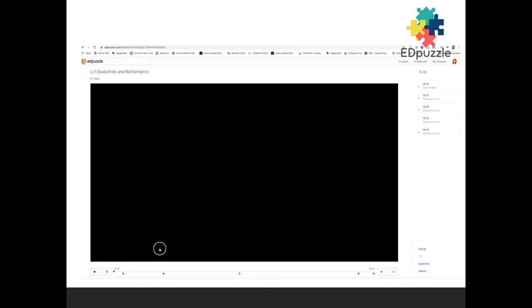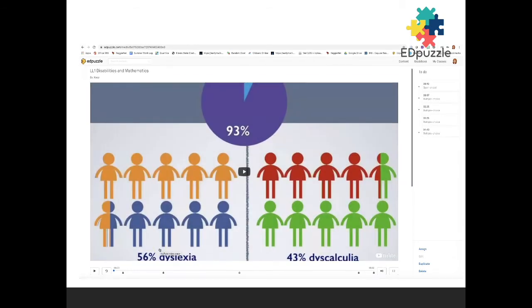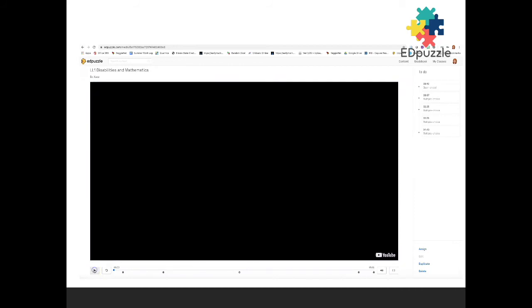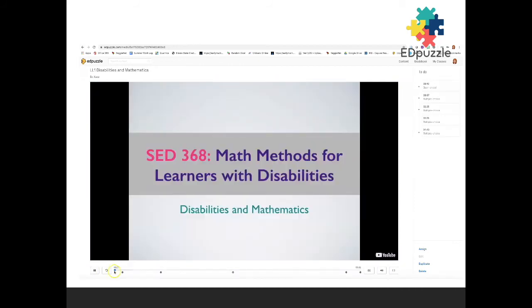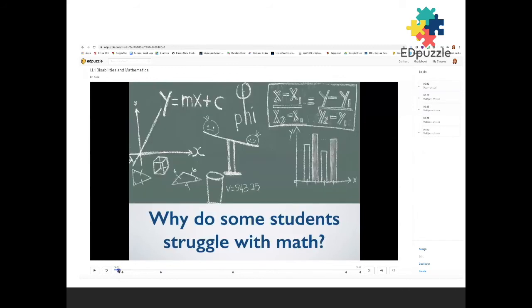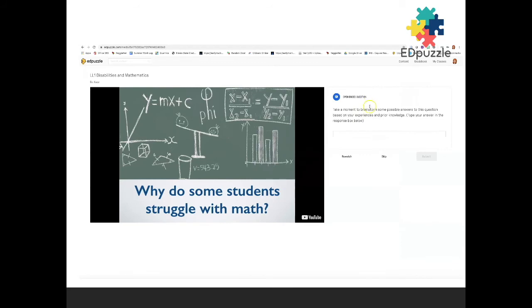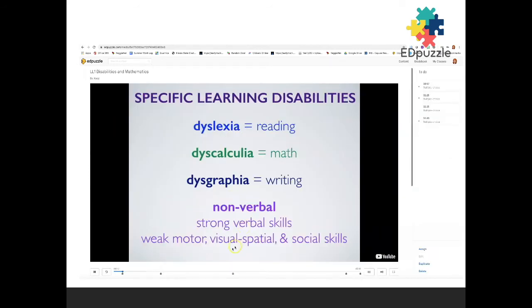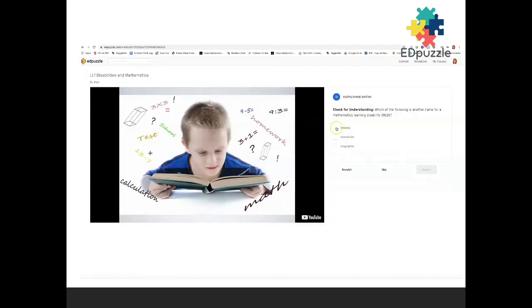Let's look at a quick example in Edpuzzle. If you look in that timeline at the bottom, when you see those gray bubbles within the timeline, that's where I have embedded questions. When the student is watching the video and they get to one of those questions, the video automatically pauses for them until they answer the question and push continue. I can include both open answer or multiple choice questions.